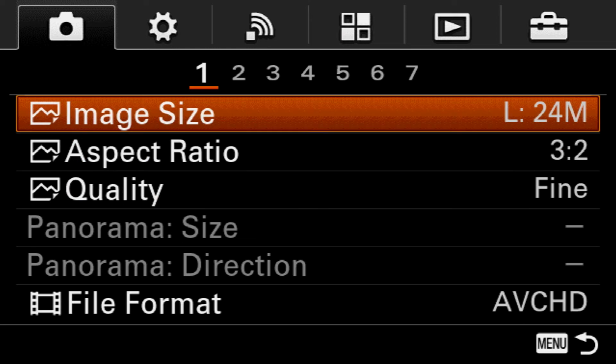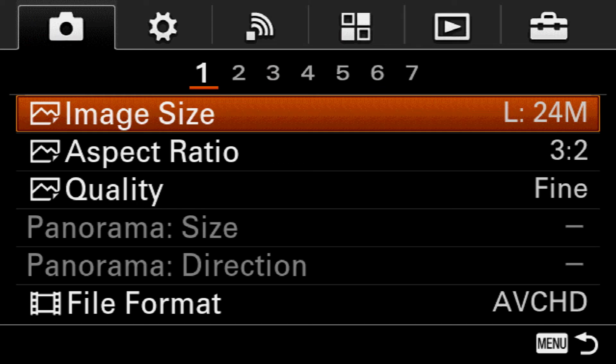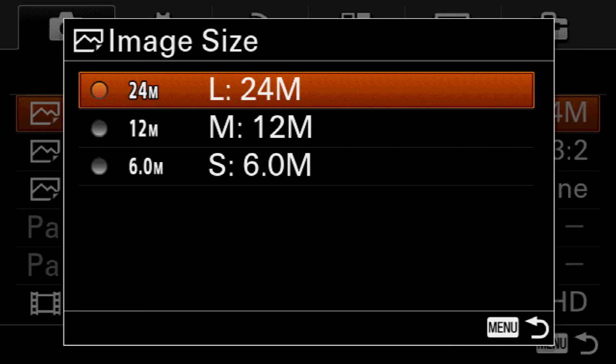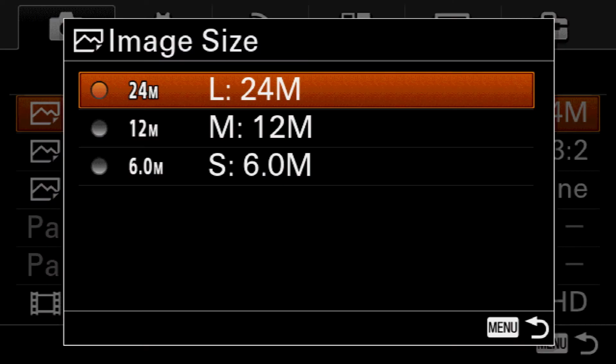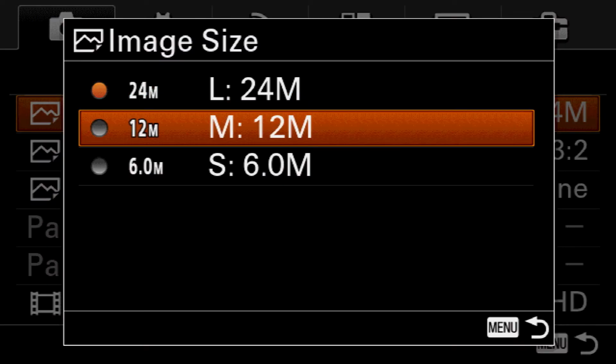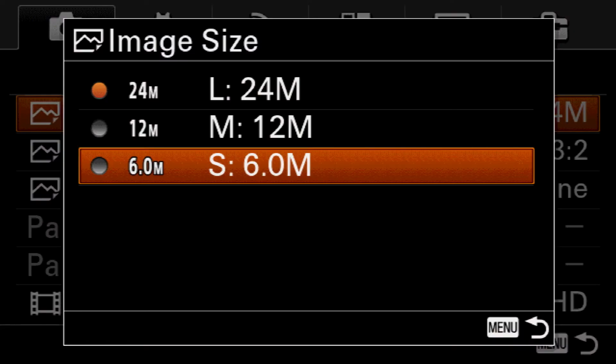Now, the very first one is image size. This just determines the number of megapixels to use. So if I click into this menu, I can go from 24 to 12 to 6. And for most cases, you're just gonna stay at 24. But if you are in a situation where maybe you're running low on your memory card and you just don't have any other options to unload that data, and you want to take a few more images, you can come in here and lower it down to 12 megapixels and then 6. And that will free up a little bit of room for you to take some extra images.